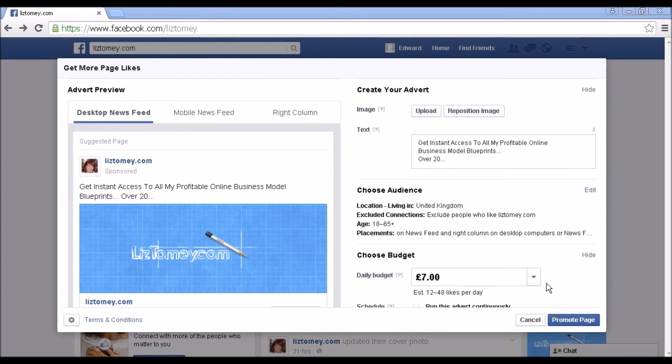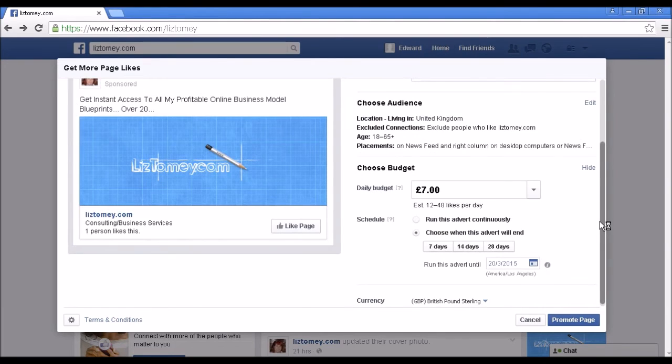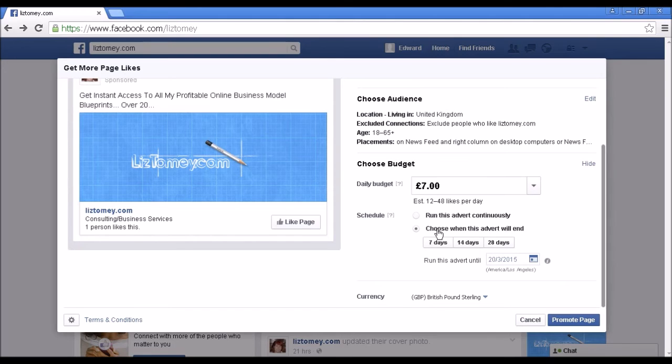Now I'm in the UK, so it's showing the price in pounds sterling. If you were in another country like the US, it would show it in dollars. If you were in the Eurozone, it would show it in euros, and so on. And then you can schedule it. Let's see if we can move this down a bit. You can schedule it, you can run it for a week or 2 or 3 weeks, or you can set an end date, or you can run it continuously.